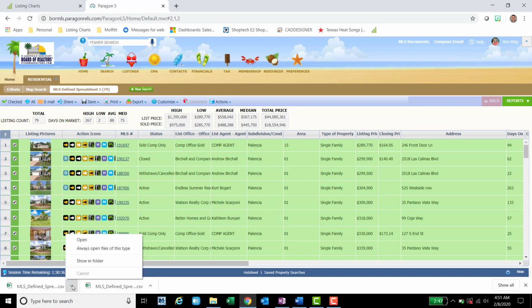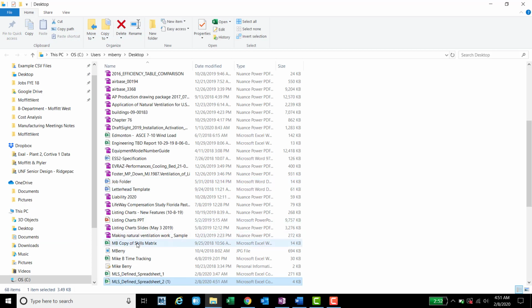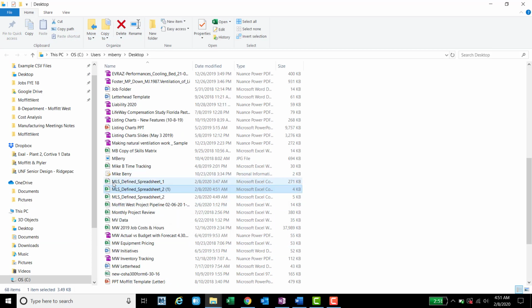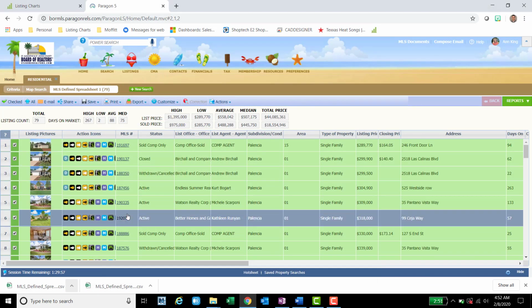One important thing is to be able to find these files. So if you don't know where your computer default is, where it dumps these files when it downloads from the internet, you can go to show in folder. This is a little bit different for each browser. I'm using Google Chrome right now, but you can click show in folder, and it just so happens that it dumps it onto my desktop. That's the way I've set it up. So here are the two charts that I just uploaded. MLS defined spreadsheet 1, MLS defined spreadsheet 2, with a little 1 attached to it. So that is how you export files from MLS.